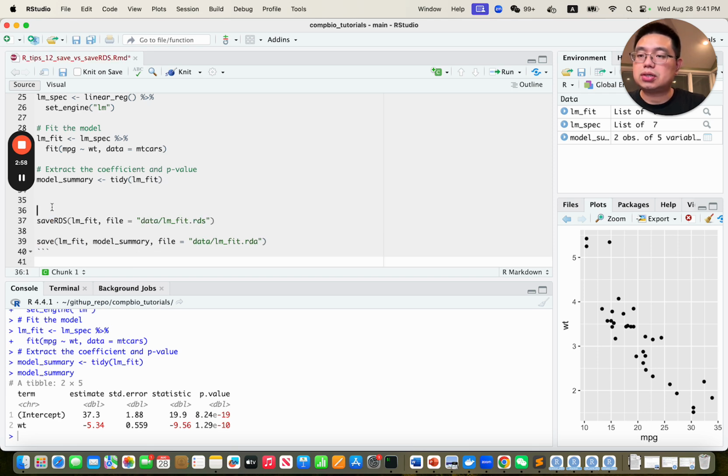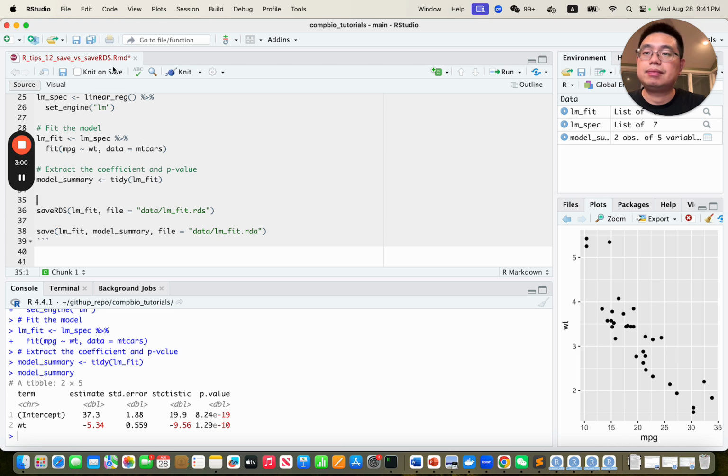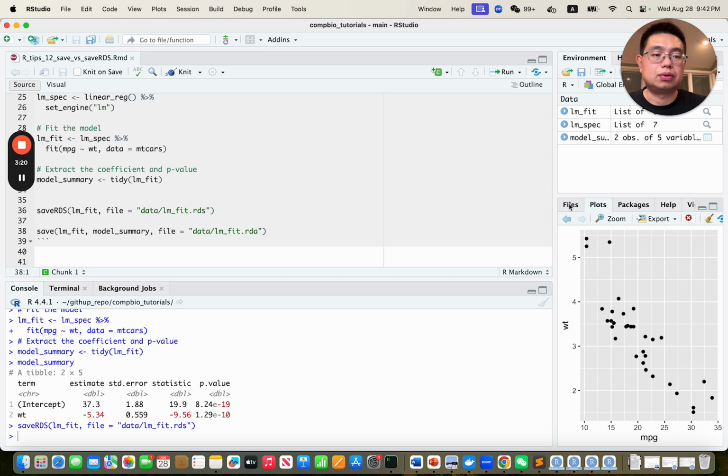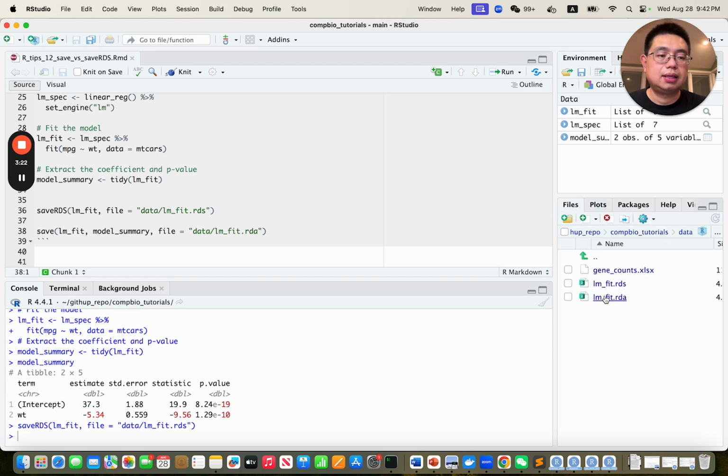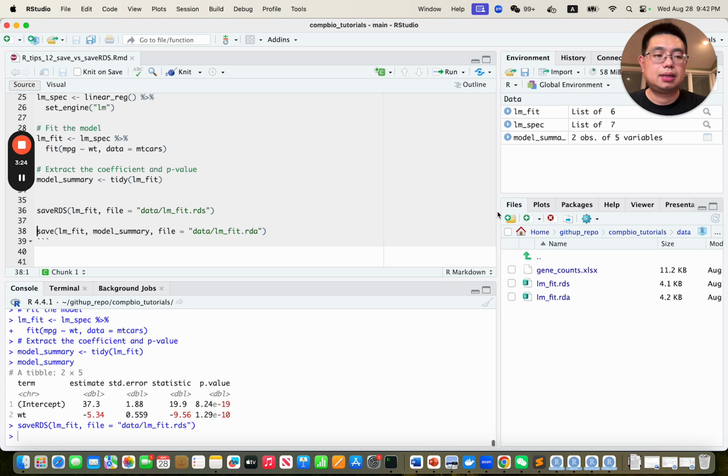So now let's actually save them. Save the linear model into a file. What you can do is use saveRDS, and you specify the model lm_fit and the file you want to save. So you just run that line. If you go to the data folder here, it will show you this RDS file.